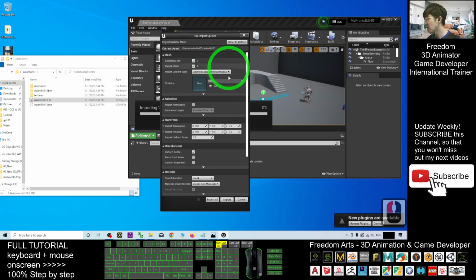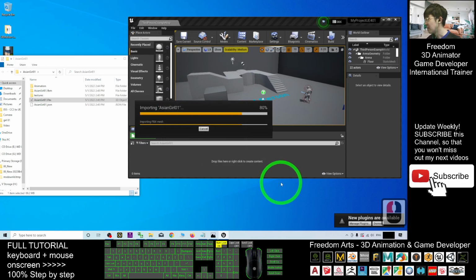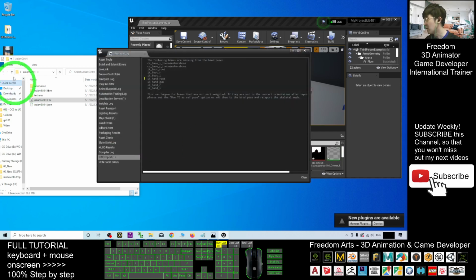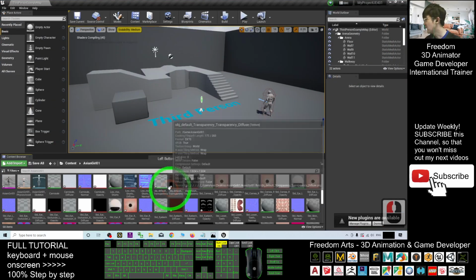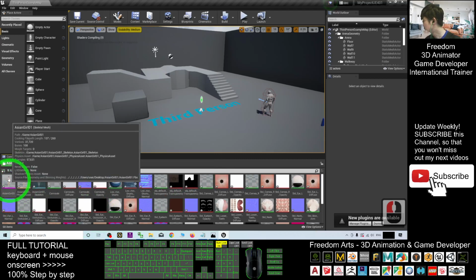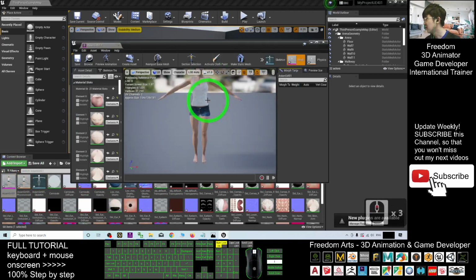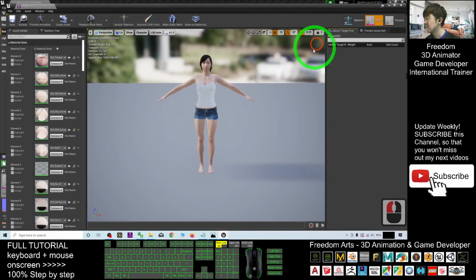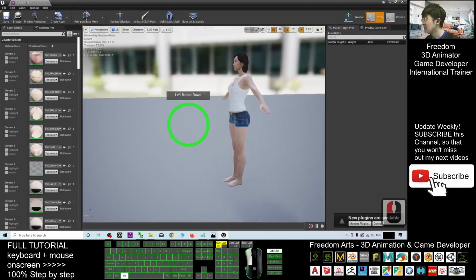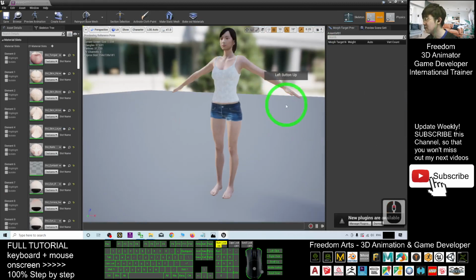The skeleton, you can just ignore all of this. Just click import all and wait for a while. This is the FBX file. Alright, once done, it will show a message log. You can just close this. And you can check here, the Asian girl 01, double click, you can see this is your avatar. Your avatar is already in Unreal Engine 4.27.